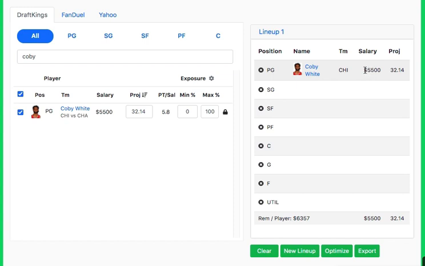This is honestly a very talented player. Whenever he gets his opportunities, he's going to shine. I really like him here at 5K. It's too cheap versus Charlotte. Lock in some Coby White.